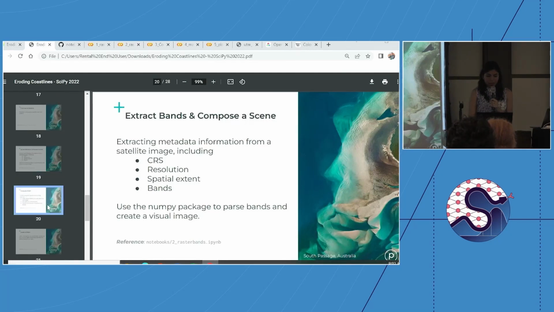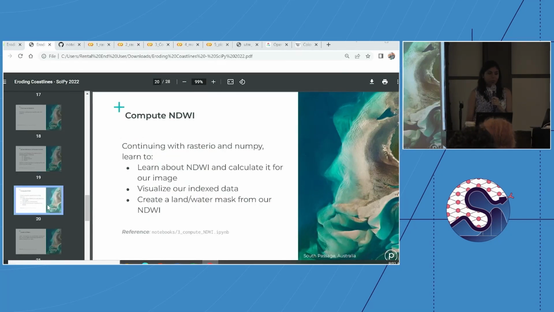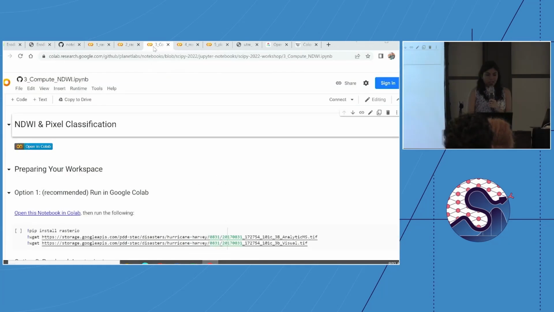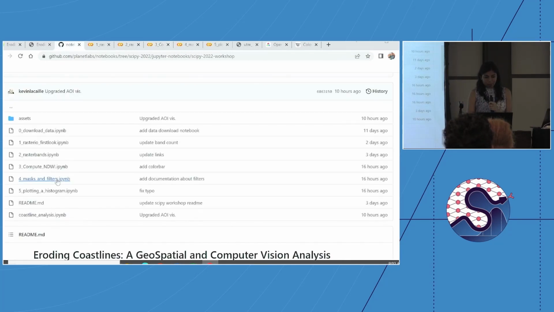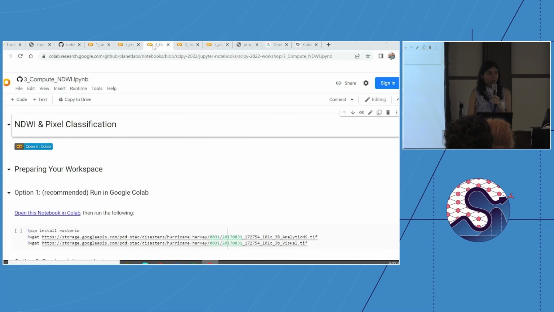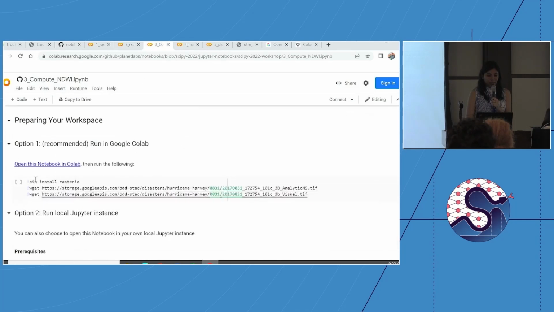Okay. So now that we have taken a look at our image, we can get into more computational stuff. We can compute our NDWI, learn about it, compute it, and then calculate a landmass from that. Okay, so back to the repo, notebook 3, and then same thing. I'm sure y'all know the drill by now. Open in Colab, and then run this first line.